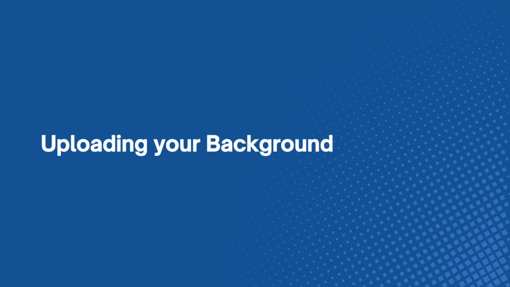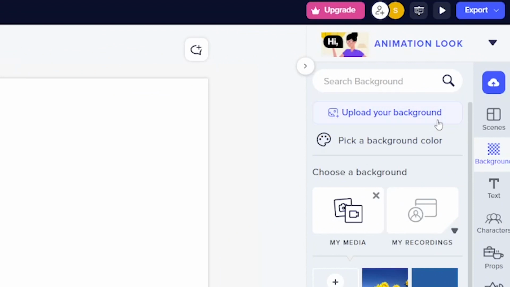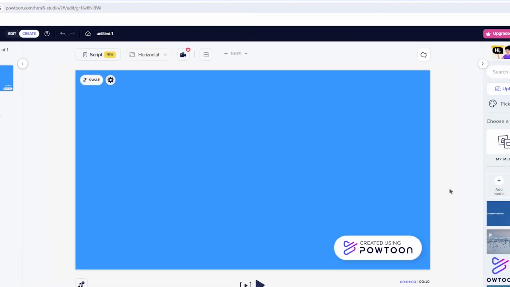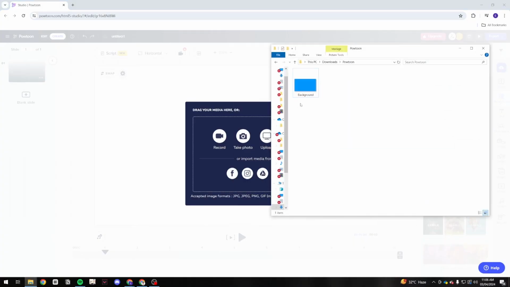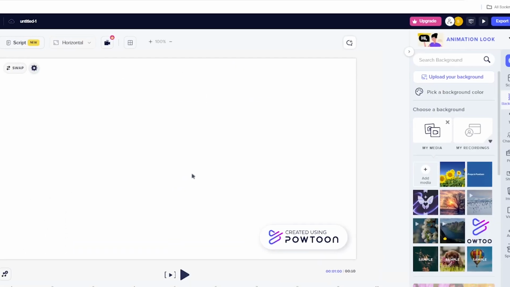Uploading your background. To upload your background, click on Upload Your Background button. Click on the Upload button and select your desired background file, or open your File Explorer and simply locate your file from there and drag and drop it to the pop-up.